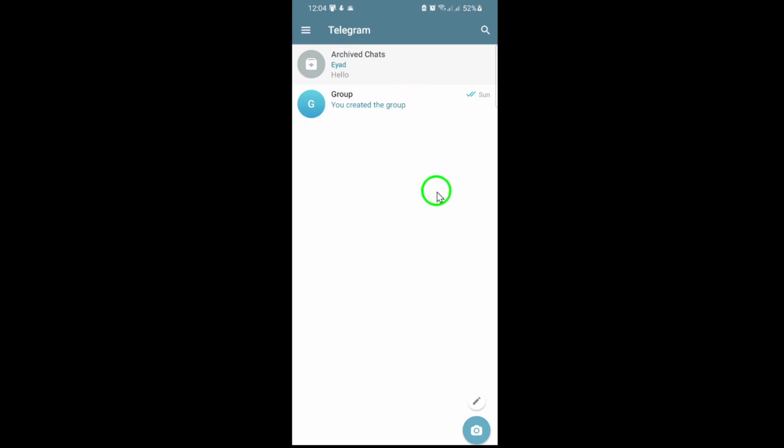To find your archived chats later, scroll to the very top of your chat list. You'll see a section labeled Archived Chats. Tap it, and there they are. All your tucked-away conversations, safe and sound. If you ever want to bring a chat back to the main list, just swipe left on it in the archive folder and select Unarchive.